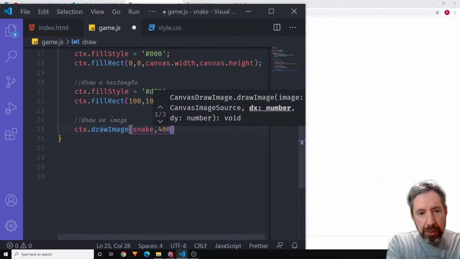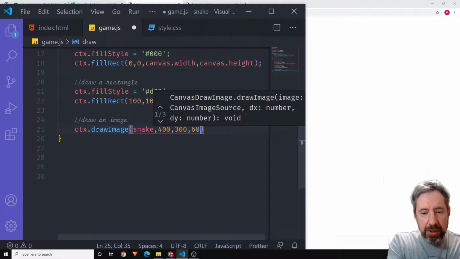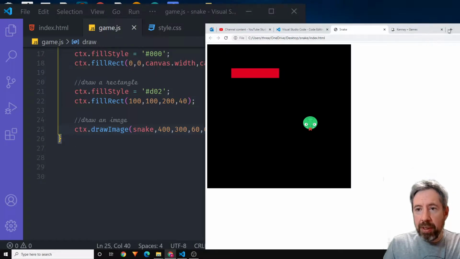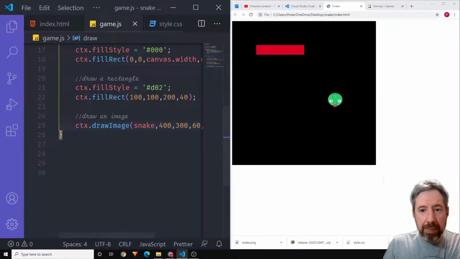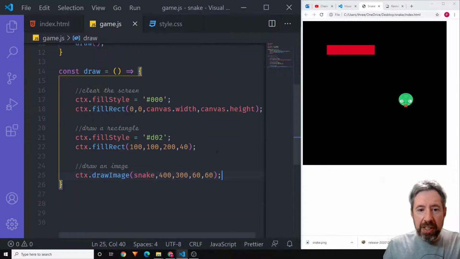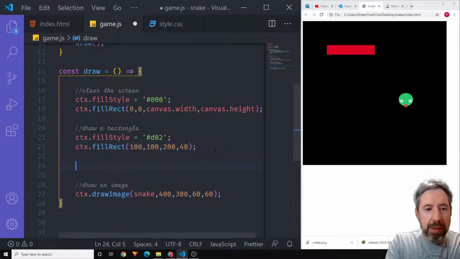So I'm going to put it at 400 by 300, and then the last two are optional, but this is the size. So I'm going to do 60 pixels by 60 pixels, and then we save it and run it, and hey presto, we've got a snake. Got a snake on the screen. How exciting.